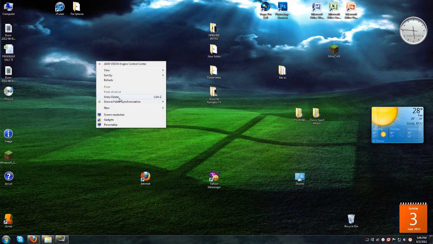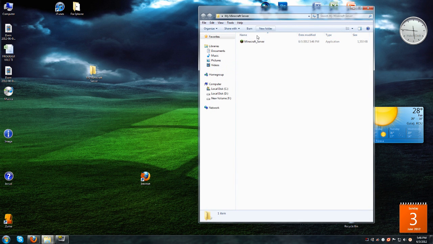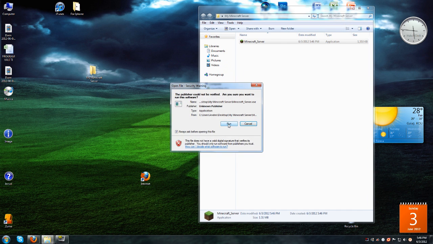Create new folder and rename it My Minecraft Server. Drag it here. Open Minecraft Server. Run.